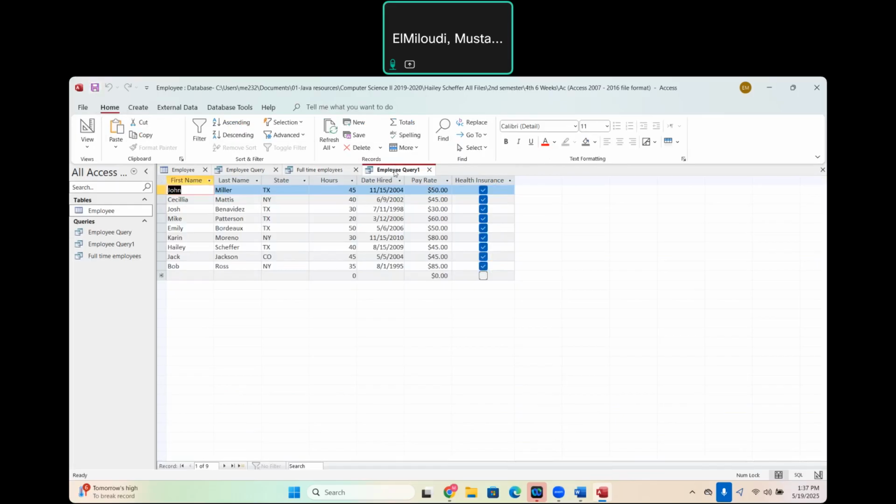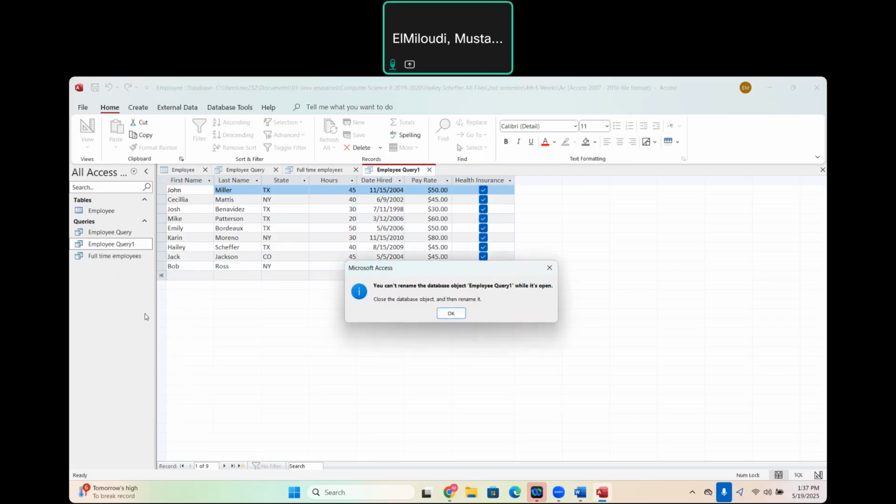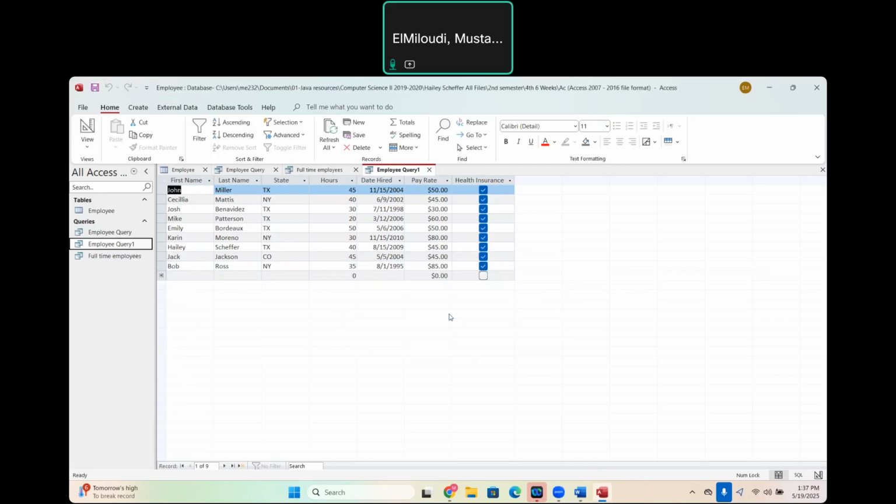Oh, I forgot to change the name. If I forgot to change the name, I can always do that. So I have full-time. Let me see which one is this. This is health insurance. So I can change the name. Okay, I need to close this before I can change it. I'm going to right-click, rename, and then I'm going to call it employees with health insurance.